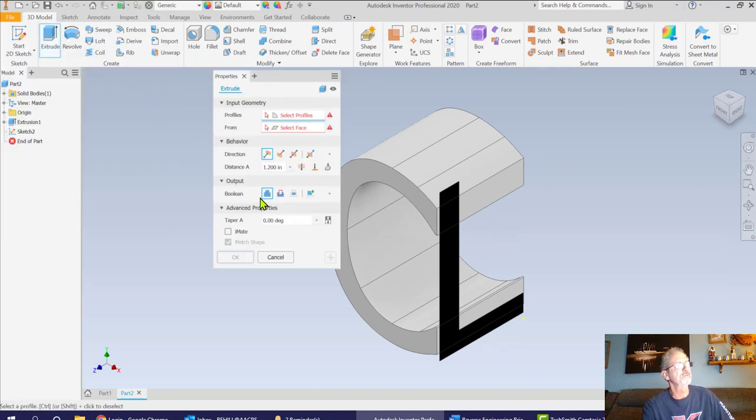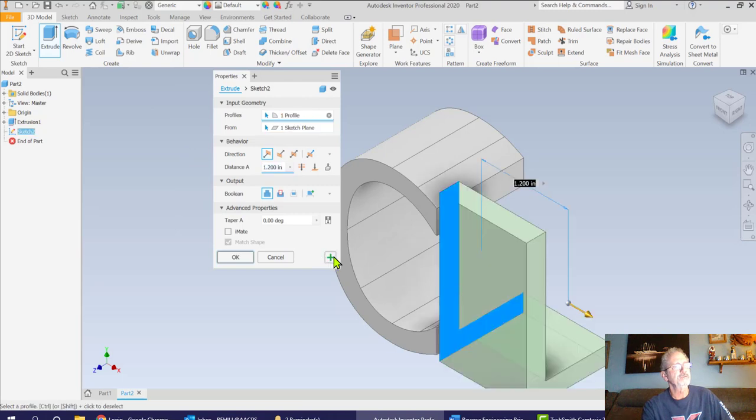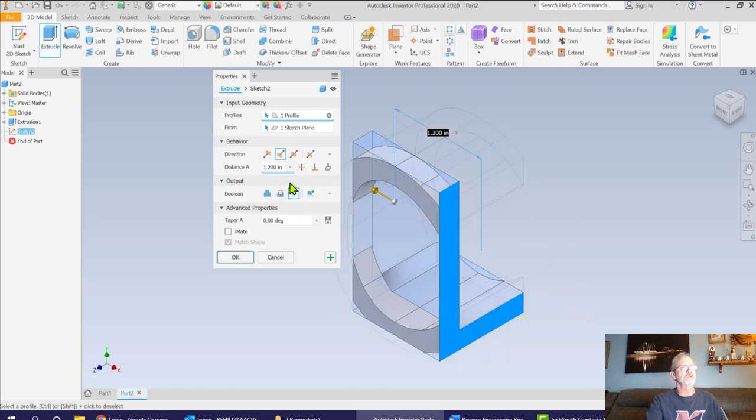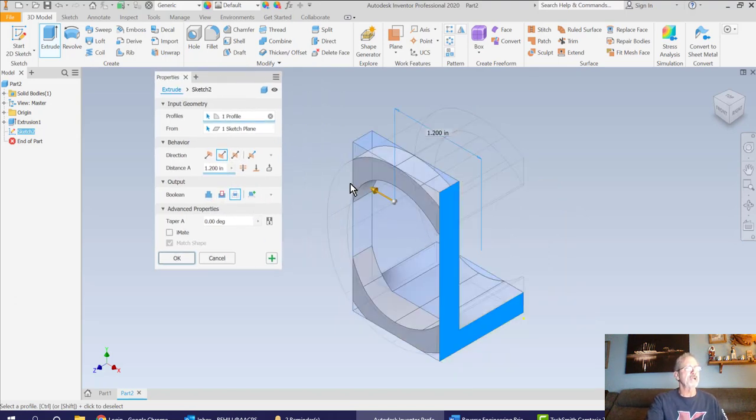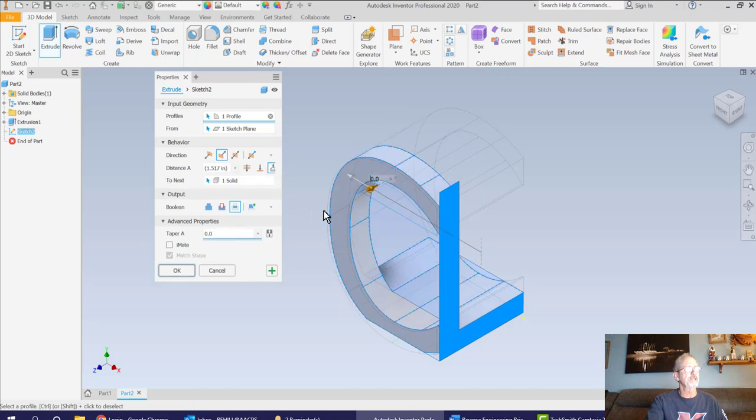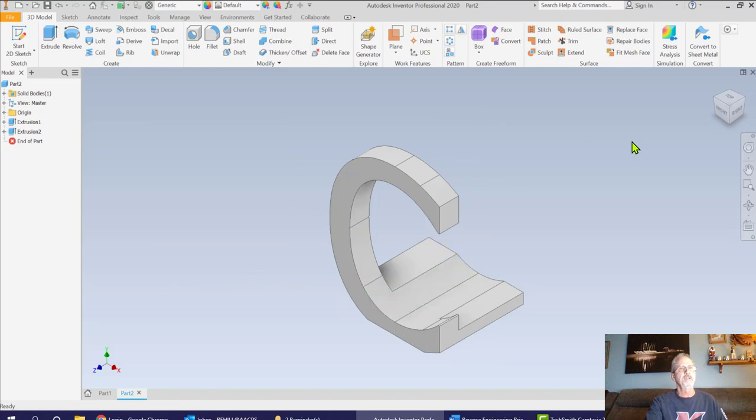We're going to go ahead and do an extrude. We're going to select this, and it's coming out this way. Now, this is going to be interesting, because if I go in here and go ahead with the intersection right here, look what happens. I lose the back part of my C. So what I'm going to do is select to next, right over here. I'm going to select to next, and I'm going to come right onto the back of this, and hopefully that will do the trick here. So let's click on OK, and there we go.